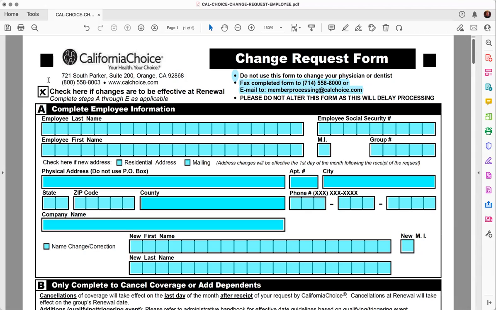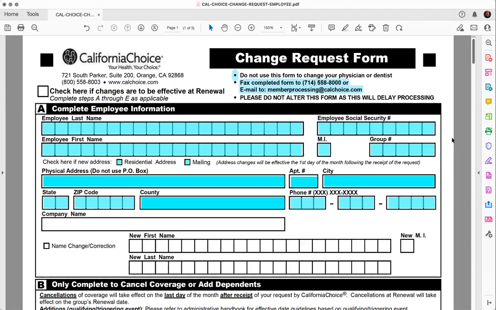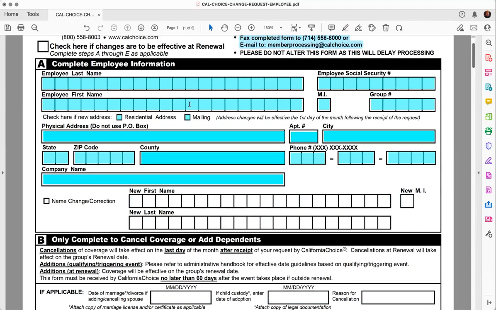So step one, if you're making a change, you check this box. Step two, for employee information, you're going to fill section A out, right? Employee last name, employee first name, employee social security, middle initial, and group number, okay? Click here if it's a new address, right? Remember, this is for changes. So if you had an old address, you have a new address, make that indication there. Include residential and or mailing.